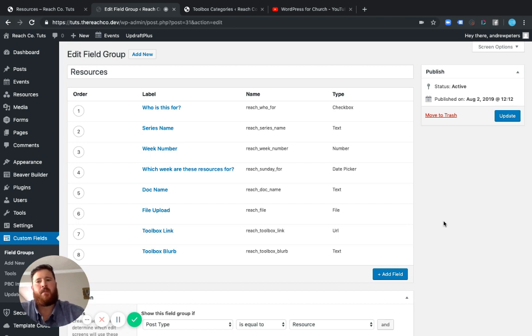We can make that available to people that visit the website that might not use Beaver Builder and Beaver Themer like I do. And so if I go to resources, add new, rewind. When I originally made this, series name and week number were part of a group, and the doc name and the file upload were part of an Advanced Custom Fields repeater. Those aren't available in the free version, and I wanted to make sure that you guys can use this if you don't have ACF Pro. So I redid these to work with just single fields, no groups, no repeaters.